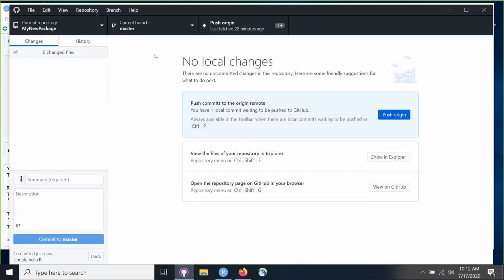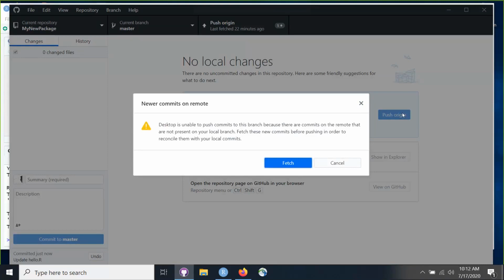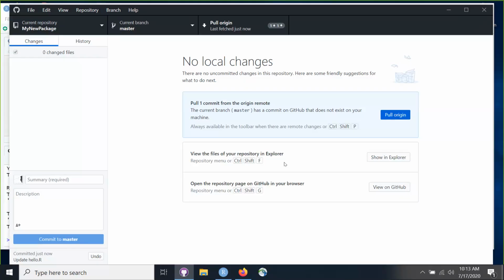I see that I have a change up here. And let's try to fix that. What is it telling me? It's telling me that I have a change on GitHub, and I haven't fetched that yet. So this isn't pulling it in. It's just telling GitHub Desktop about this change. So let's go ahead and fetch that. Nothing bad's going to happen now. Great. So now I've fetched it, and GitHub Desktop knows about this.